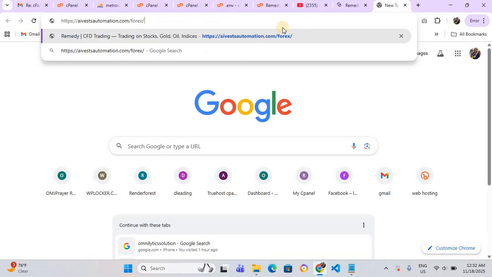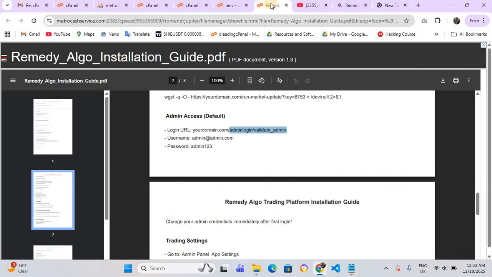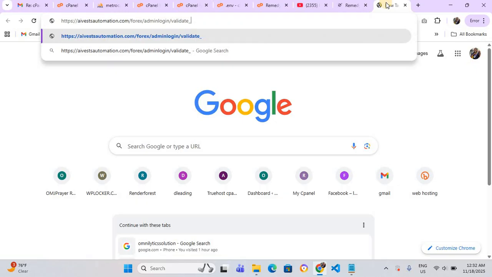Control Z, sorry. Admin login slash validate underscore login. Let me check very well so I won't make the mistake. Okay, validate underscore admin. Okay, so and enter.